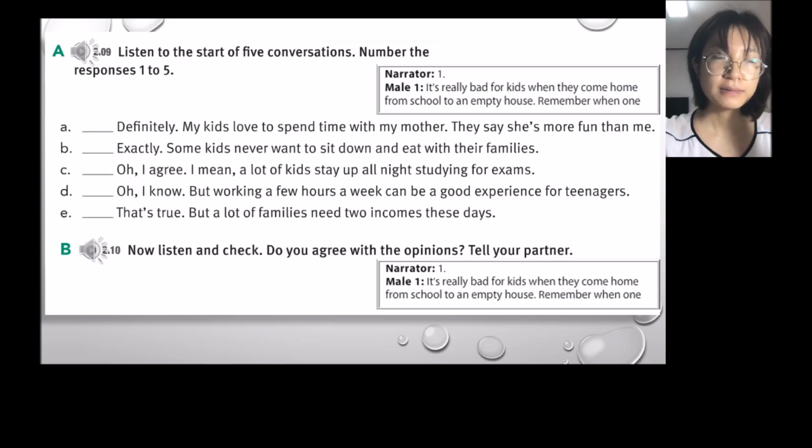1. It's really bad for kids when they come home from school to an empty house. Remember when one parent used to stay at home with the kids? Nowadays, both parents are at work.